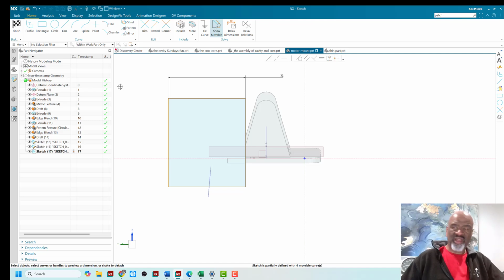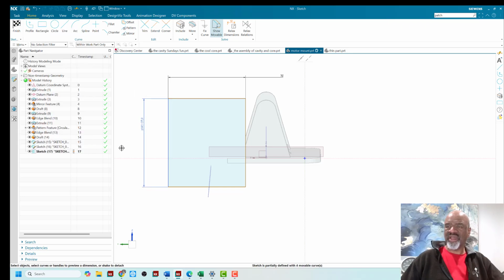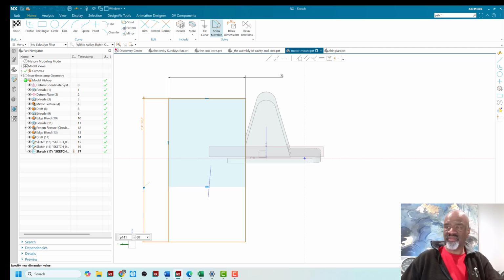When you put the dimension on, if you hit the D key, you can put an expression on, and then when you select entities, it will make an expression right away. I personally like that better than not having an expression. But in any case, if you change that number, like so, that's cool.